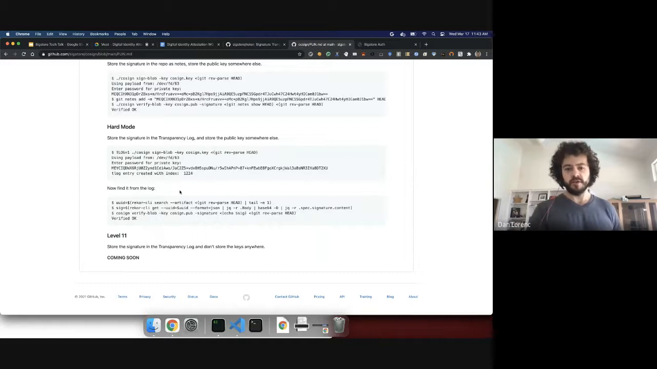You're uploading the SHA and you've got to access the log in order to do this. But this is a little bit more magical since we're not relying on Git notes. Does this part kind of make sense? And then I'll jump to level 11. No questions? All right.